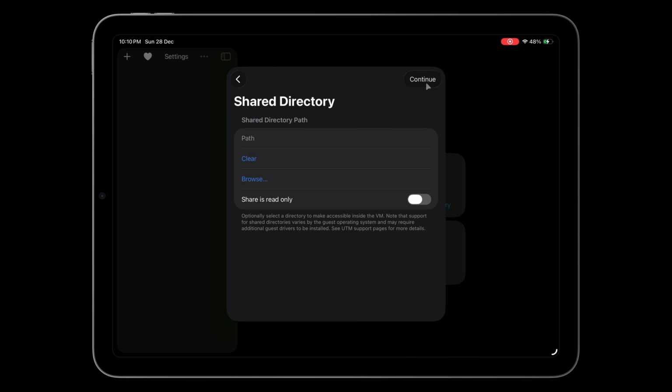There is an option to enable a shared directory. This lets the virtual machine access a folder from your iPad for file transfers. If you need to move files in and out of the VM frequently, enable this. If you only want to test or explore the OS, skip it for now. You can always add a shared directory later in settings. I'm skipping it in this demonstration.